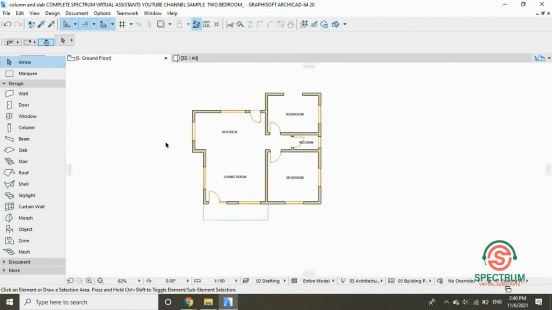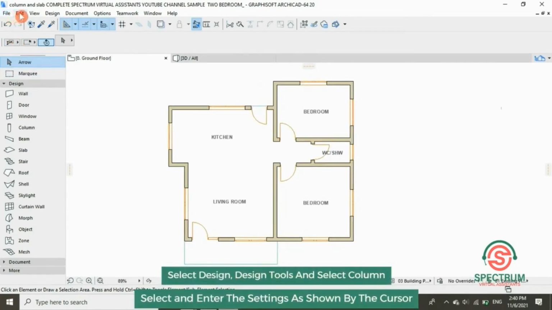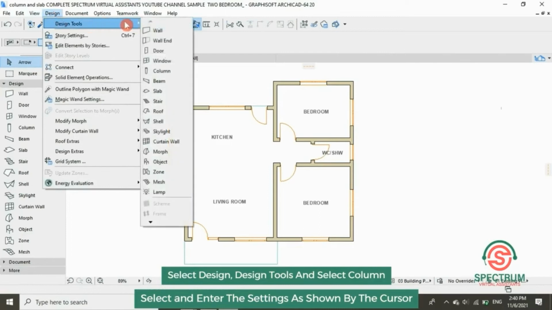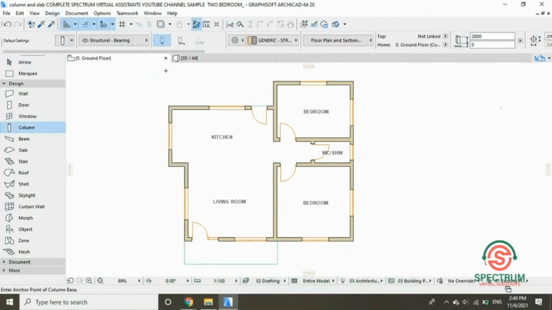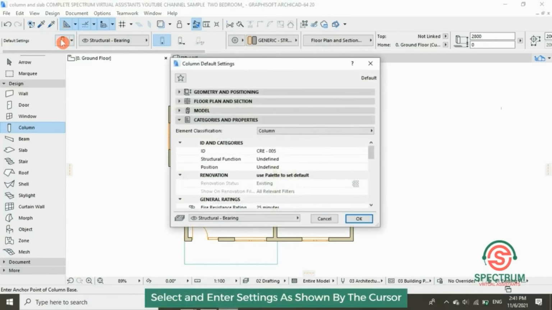Now let's insert columns in our floor plan. At the top, click on design. Under design tools, drop down to column and click on it. Let's enter the settings. Click on that, and the column default settings will pop up.